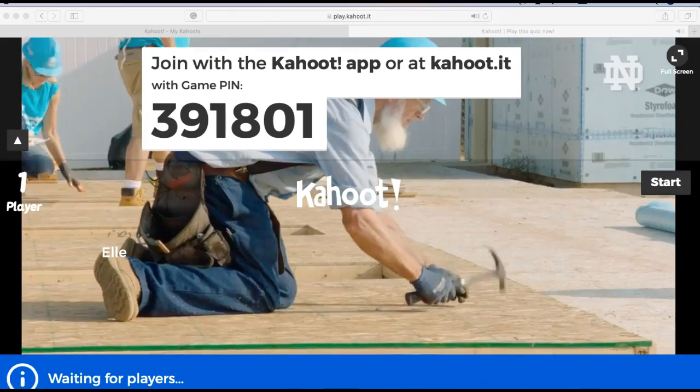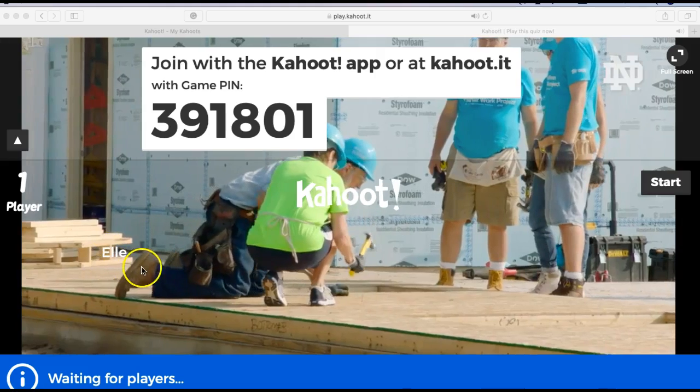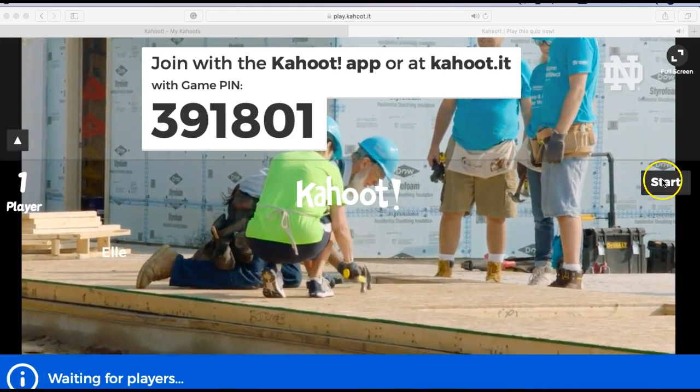Once students are in, they're going to be prompted to put in their name. Once you see that you have all your students' names, you're going to start the assessment.